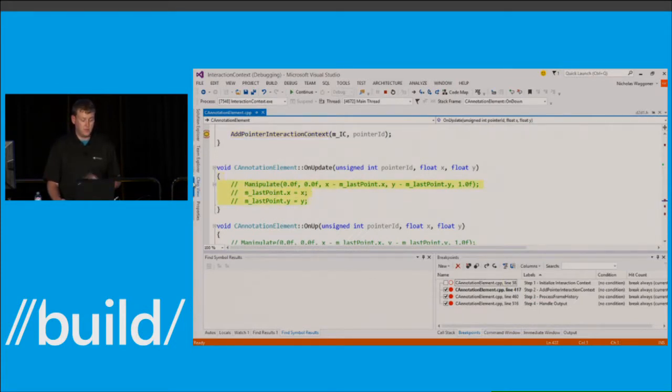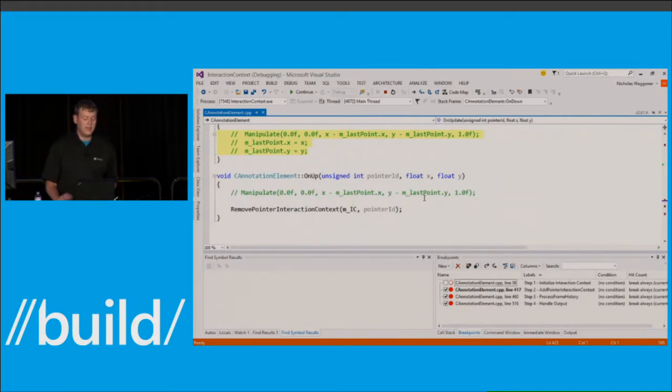On update, we don't have any work to do in here because the interaction context is literally doing all the work. And then finally on up, we'll go ahead and remove that pointer from the interaction context so we can keep its state up to date.